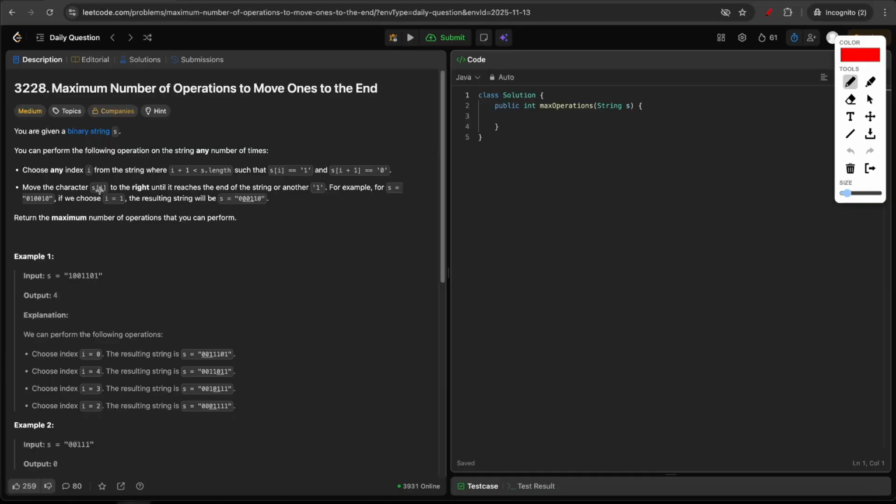Then you can move the character s[i] to the right until it reaches the end of the string or until it reaches another 1. So for example, if you have a string like this, you can pick this character, which is a 1, and the next character is a 0. You move this 1 to the right until it reaches the end of the string or another 1. So this 1 keeps moving to the right until it reaches this 1. After the operation, the string becomes 0, 0, 0, 1, 0, 0. So in one operation, you have moved this 1 to here.